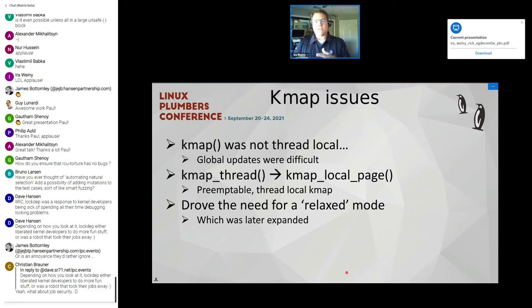But then Thomas Gleixner came along and said, what we really want isn't what you're doing. What we really want is a KMAP local page. What we want is a preemptible thread local KMAP, which is what KMAP was really intended to be all along. So he wrote the KMAP local page patch set, which actually created a preemptible thread local mapping. And of course, that works great for me for PKS. So once that patch set landed, I was able to start to convert the users that I was really concerned about to KMAP local page and drop my KMAP thread patch.